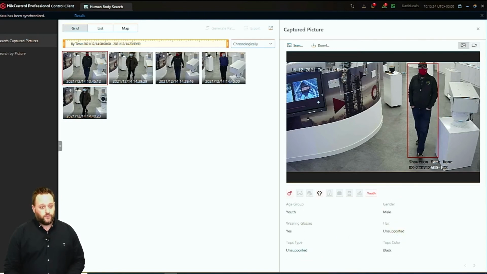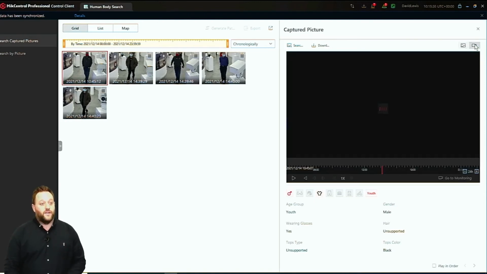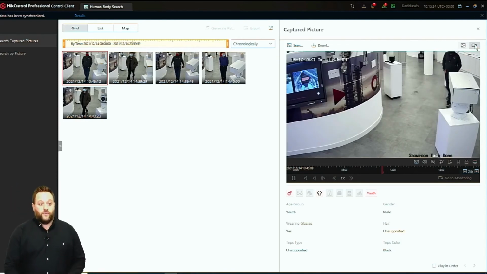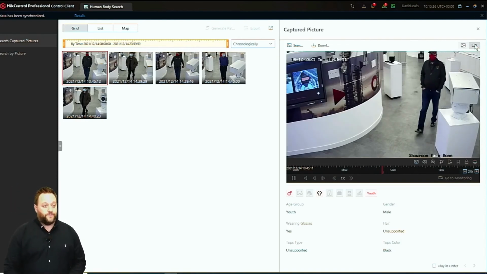We can also select a video clip, just the camera icon on the right hand side there. If we select that, it will go away and find the footage of the person passing through the scenario at the time.